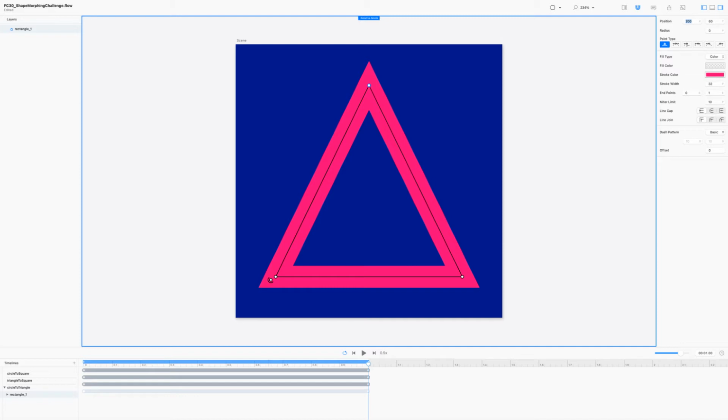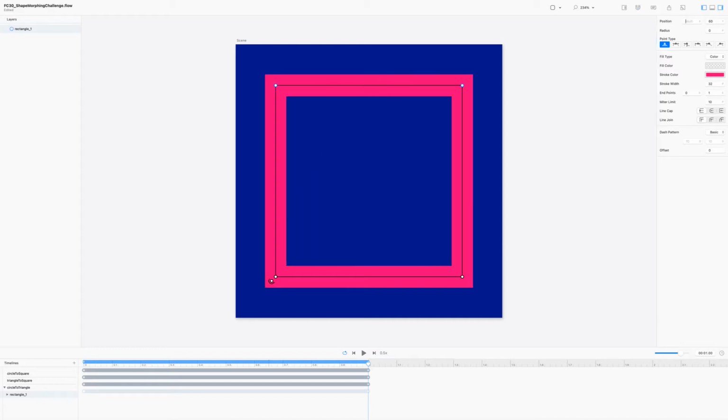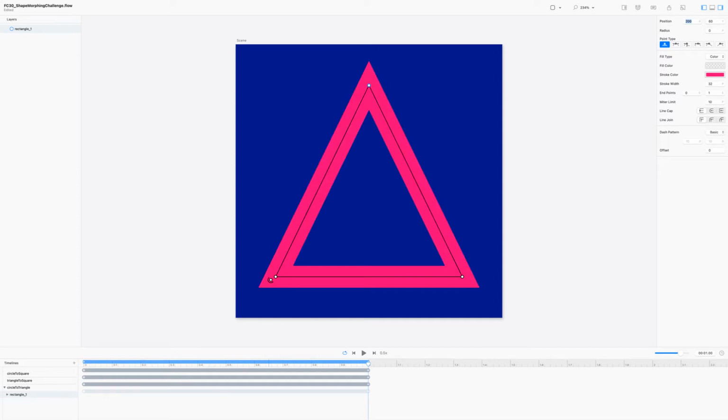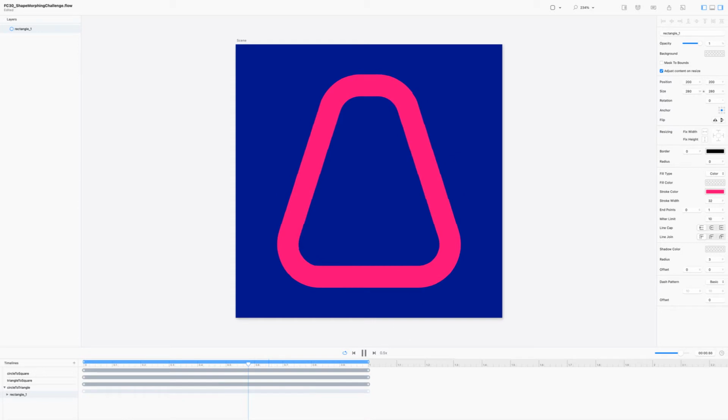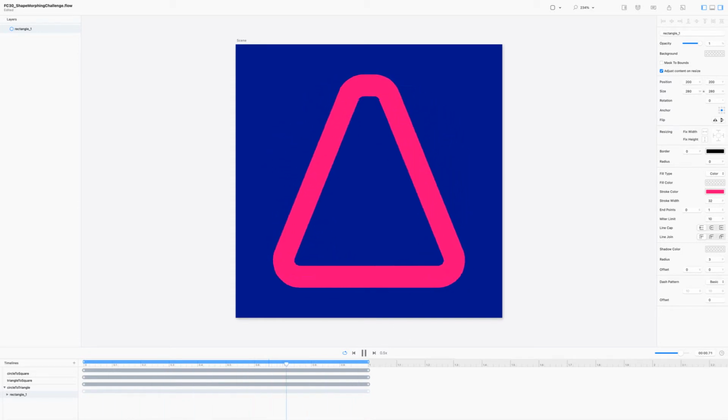So now, oops, let's do this. Turn relative mode off, and then type 200 and hit enter again. And now we have a path animation, just like that. See?